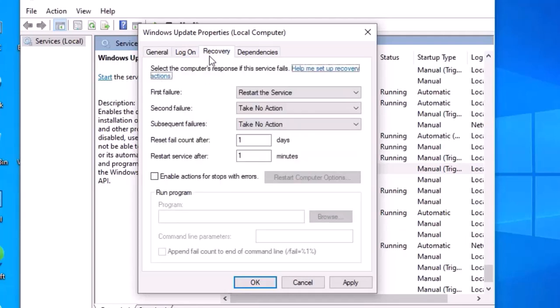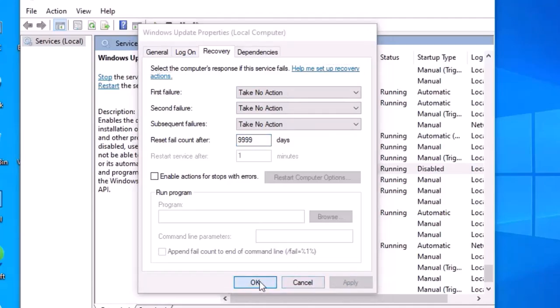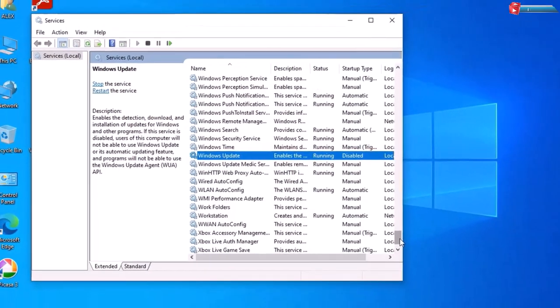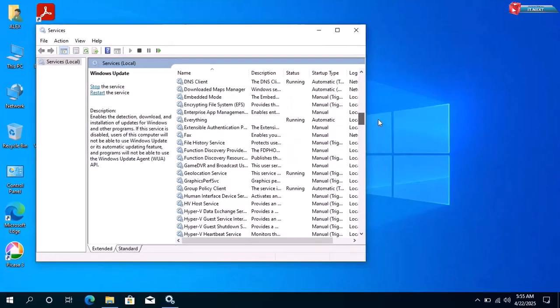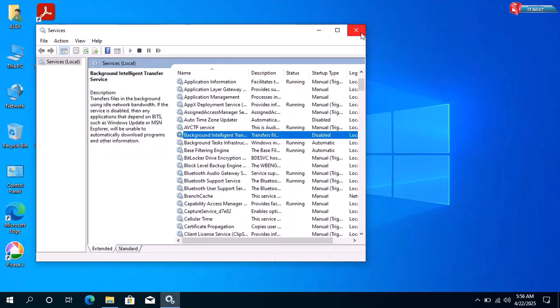Click on Recovery tab. Under First Failure, select Take No Action. Here, enter these numbers. Click Apply and OK. This prevents the update service from starting automatically. Next.